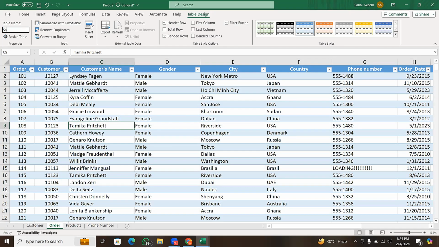So just call it sales. For me, I normally write it together. Sales report. Then I press enter. Then I have it right there. Sales report. Now we've been able to give our table a name. So now the name of this table is sales report.